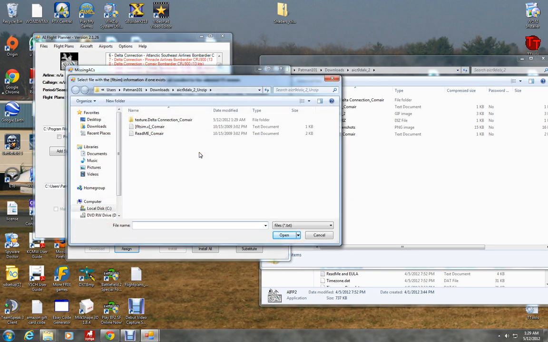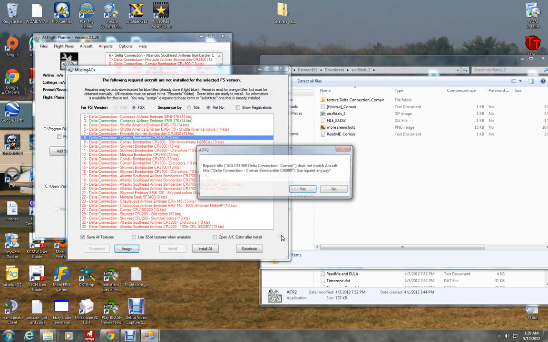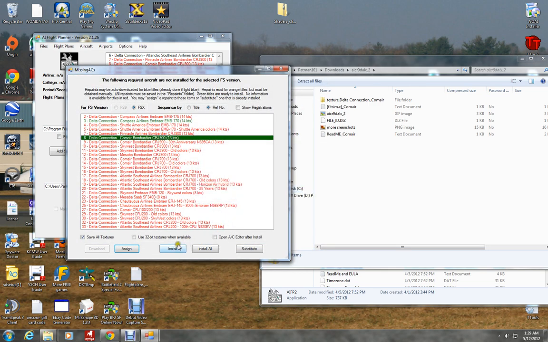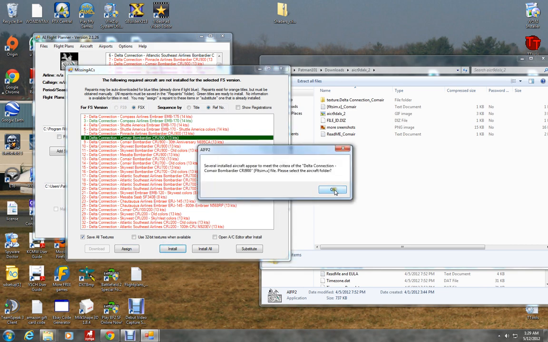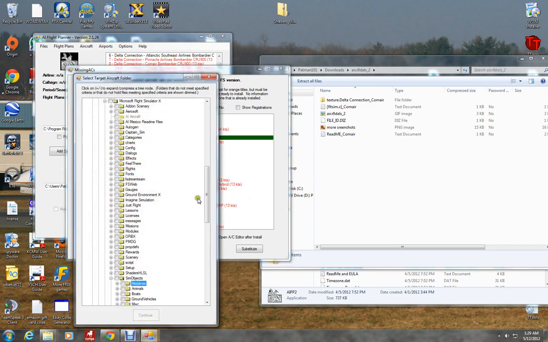Now most people who make the files are gonna have the Flightsim already there, but if it's not, it's just the README. So you have the Flightsim. You open that up. Now it says that, but you can use a repaint anyway. Now once you have that, you install. Now it's gonna ask where the aircraft folder is.